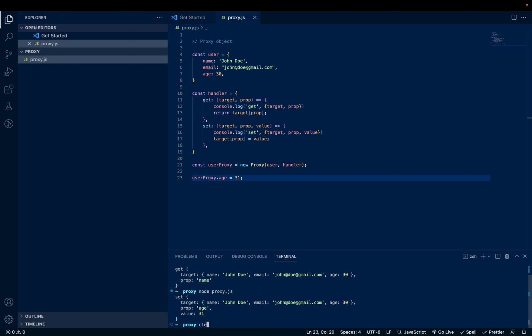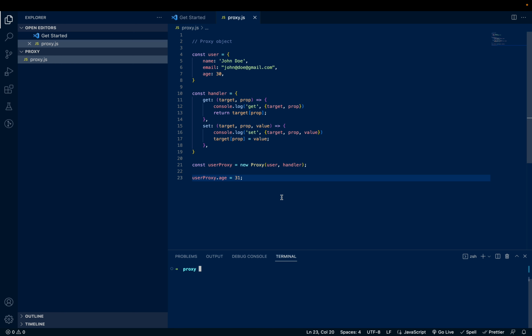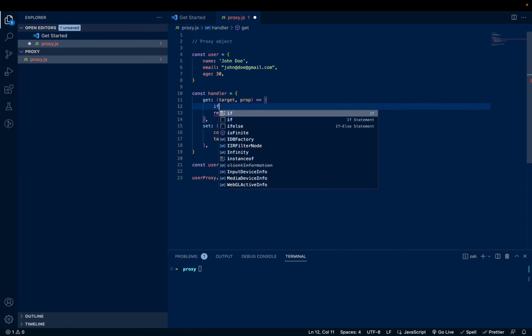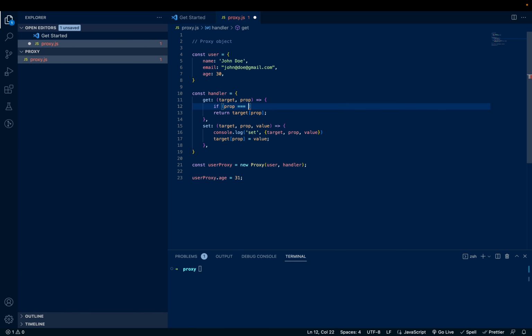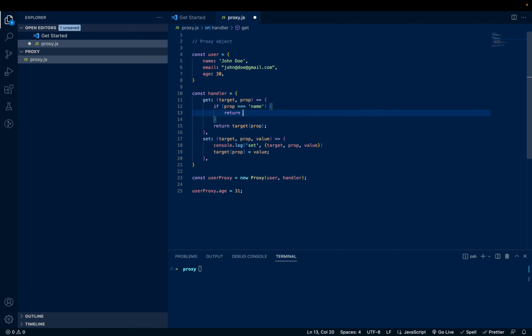Now let's see how we can intercept and modify these operations. So let's say if someone is trying to access the name property, we'll also attach a salutation, something like hi or hello. So if the prop is equal to name, what we will be doing is returning something like the actual name along with the salutation hi. Okay, something like this.